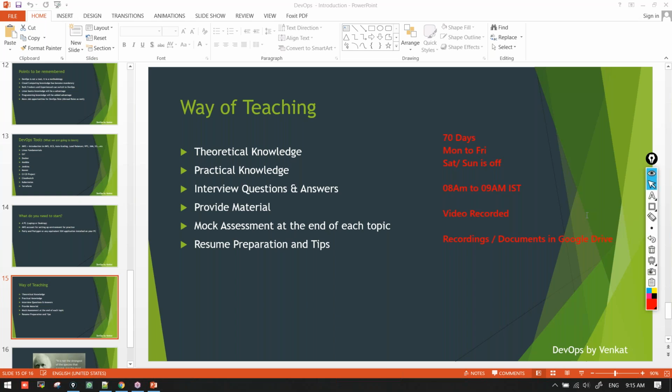Iqbal is asking, is coding required? No, Iqbal, coding is not required. If you have any knowledge in coding, it will be an added advantage, but that is not required here. We're not developers. We are DevOps engineers, and what the developers code, we have to manage it.